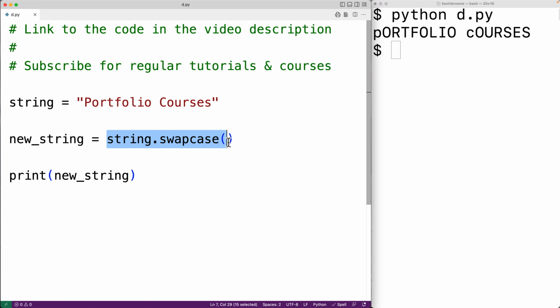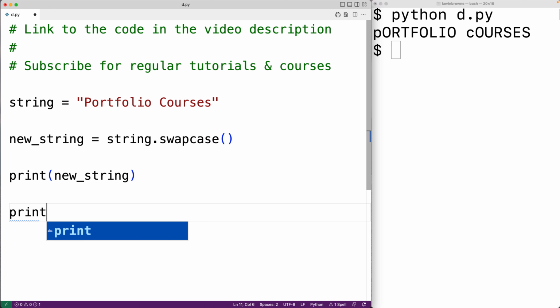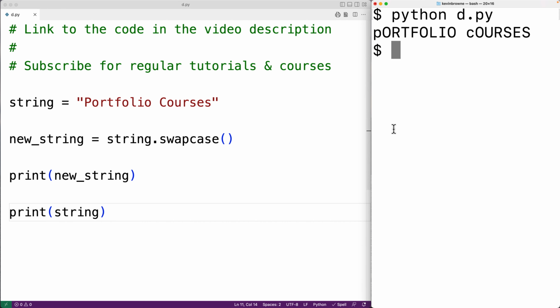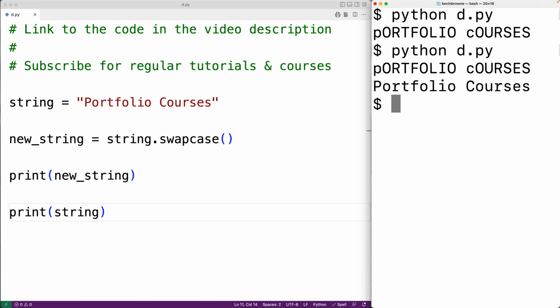This did not modify the existing string. So if we print out string, we're going to find that string is unchanged. We can save our program and try this out, and we can see the original string is unchanged. So the method does return a new string. So this is how we can use the swapcase method in Python.